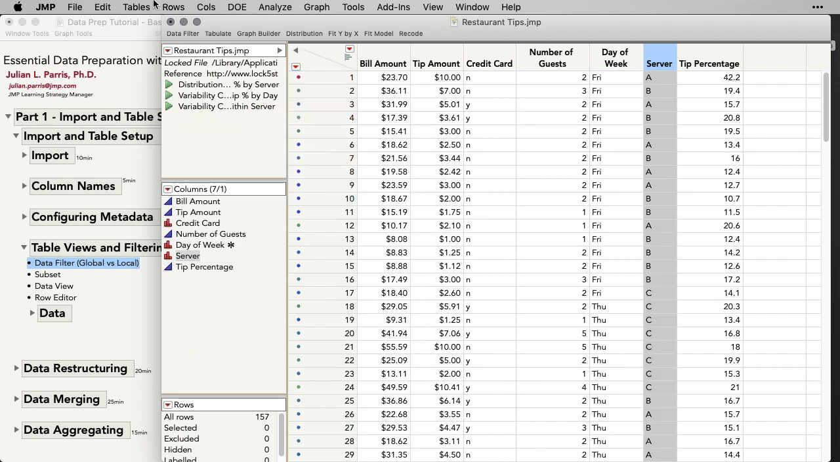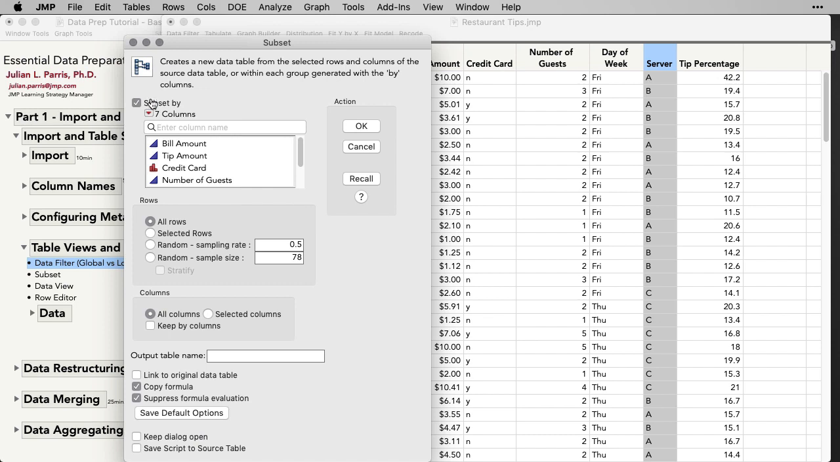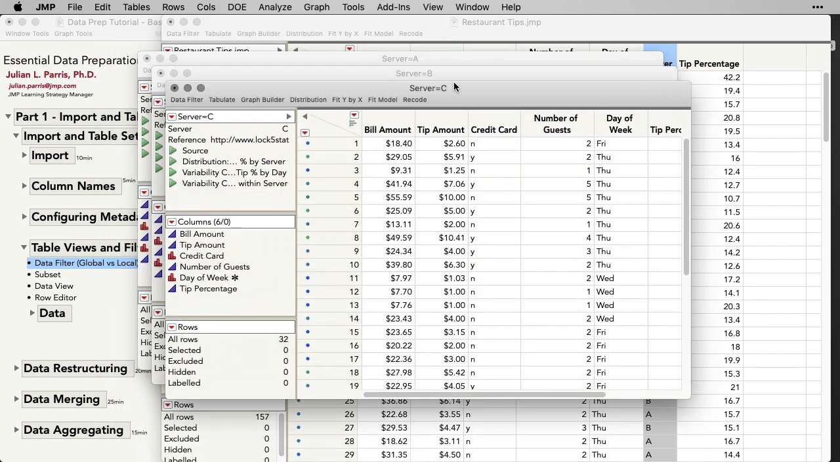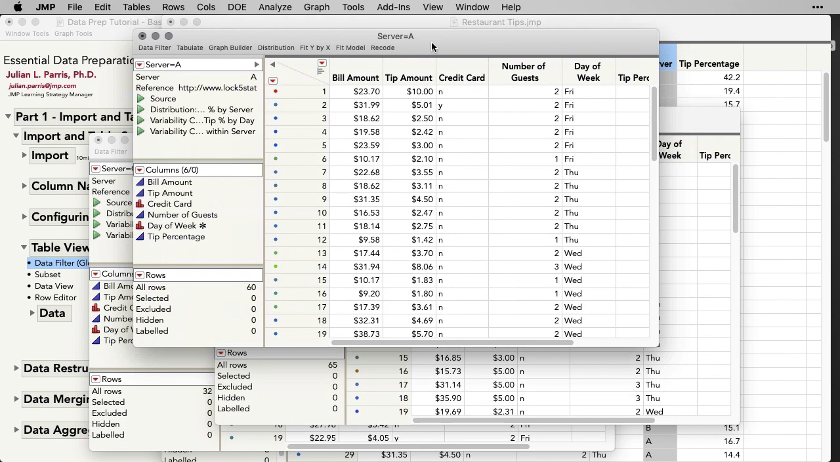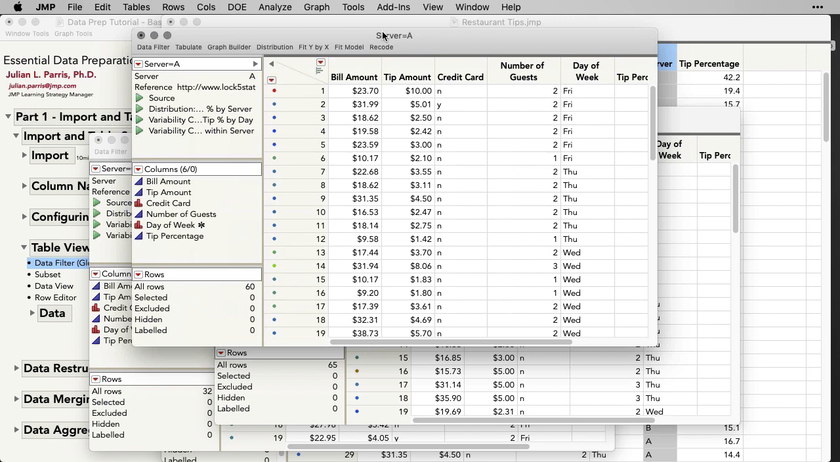I'll show you a really useful option. Under Table Subset, there's the option of subsetting by. What that means is you have some column that identifies groups in your table, and you want to have separate tables based on those groups. So what about using server? If I do that, I get three tables: server A, server B, and server C. All right, so I can save these out. I can provide these. Maybe that's just really what I need from this project. I need to break apart all the tables. So this is a really nice way to subset by another variable.